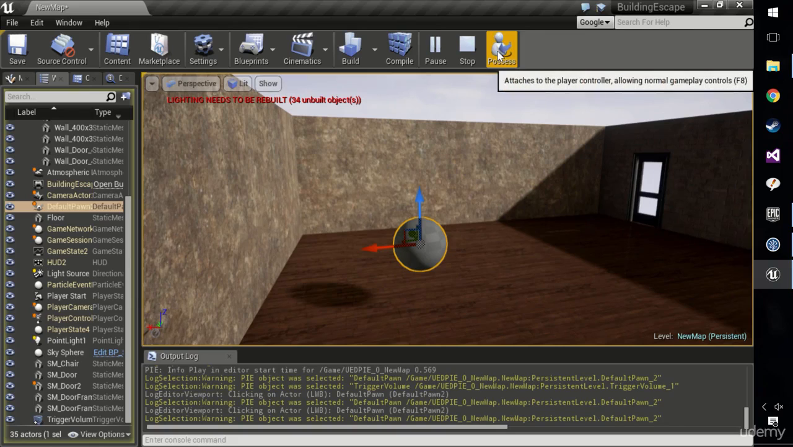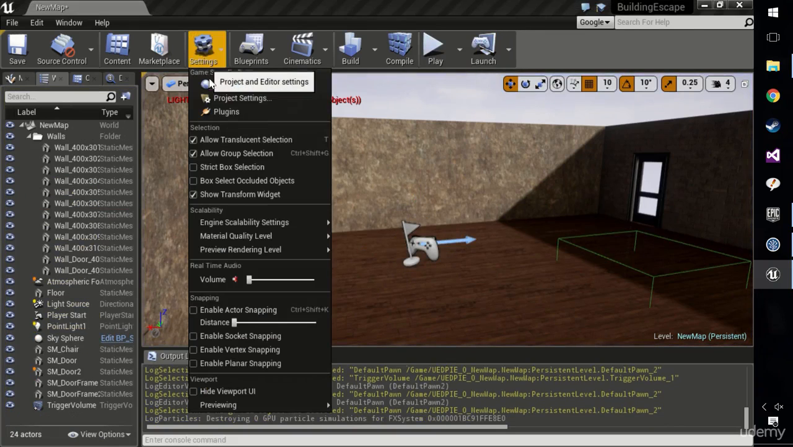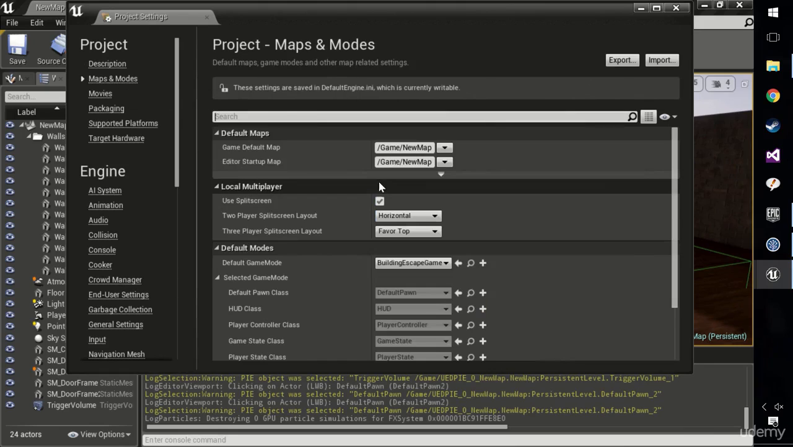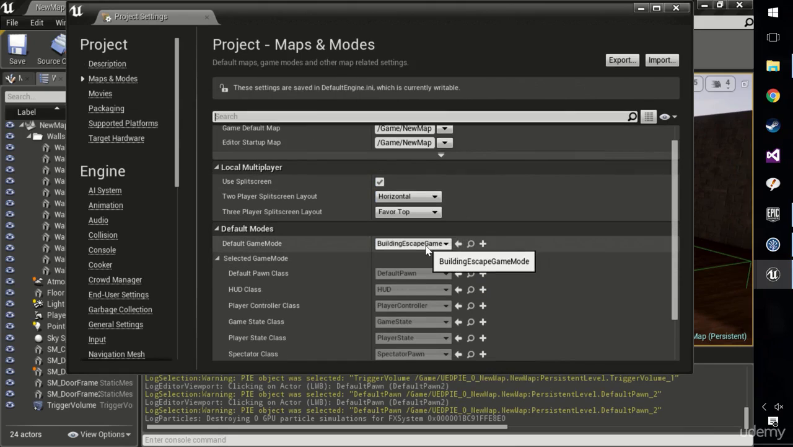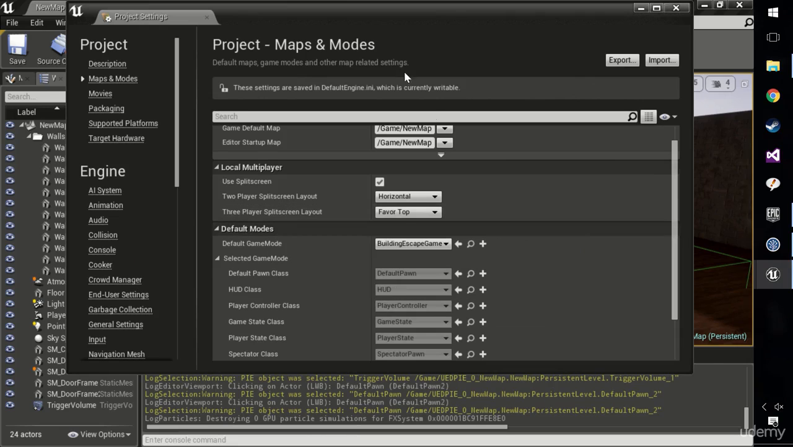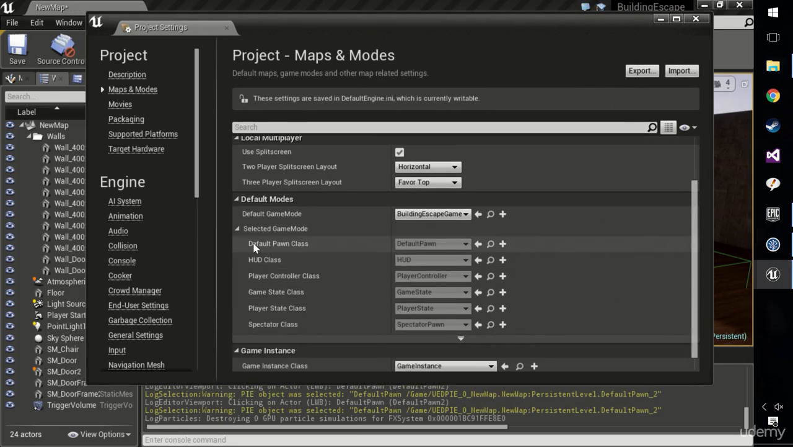So let's break it down. The first thing is, if you go to Settings and Project Settings, you'll find under Maps and Modes that we have something here called the default game mode. It's set itself to Building Escape Game Mode, because that's what we called our project, Building Escape. And it's got things here, default pawn class, etc. They're not directly editable. We won't worry about editing them right now. But the reason that the thing that instantiates when we play the game, the body that appears for us, is called default pawn, is because that's what we've got set as the pawn class.